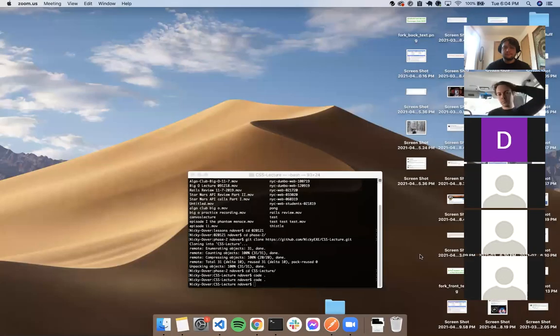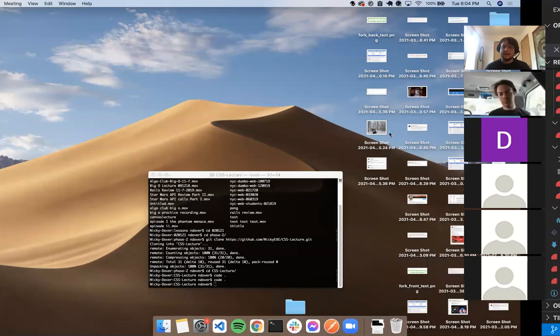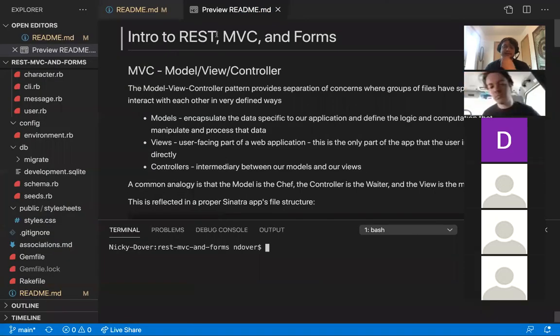And what we're going to discuss today is REST, MVC, and forms. There's a couple of different things to go through, all of which are incredibly important. REST and MVC are really important design principles that influence every decision made across any sort of server. I'll get into what they mean a little bit more, but they're things that don't go away.